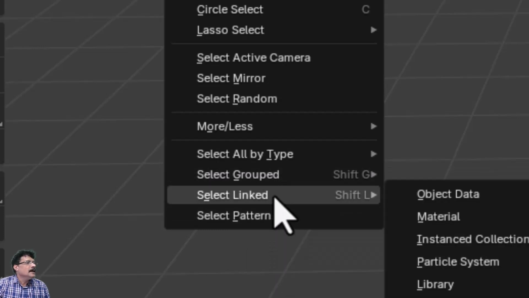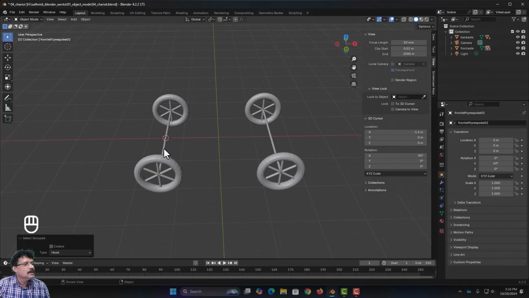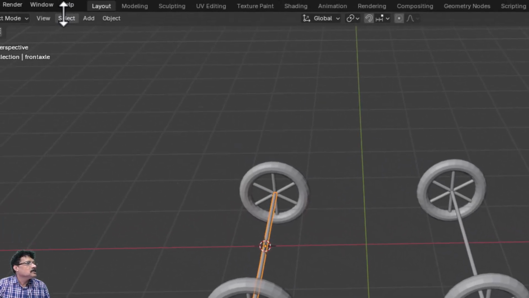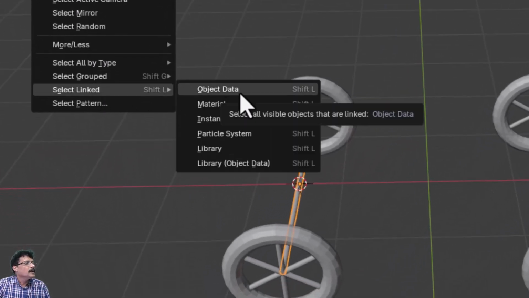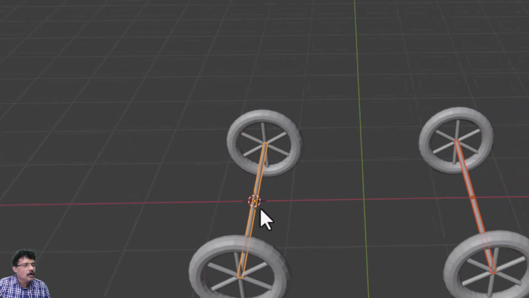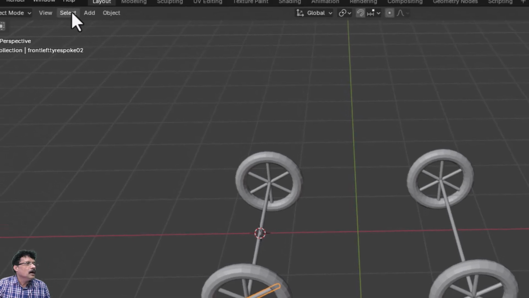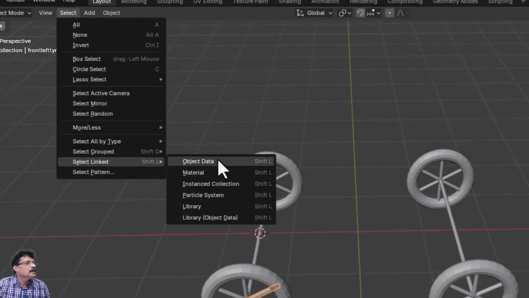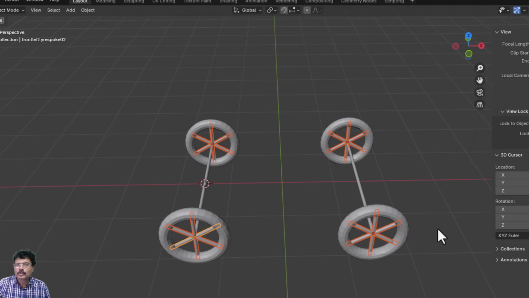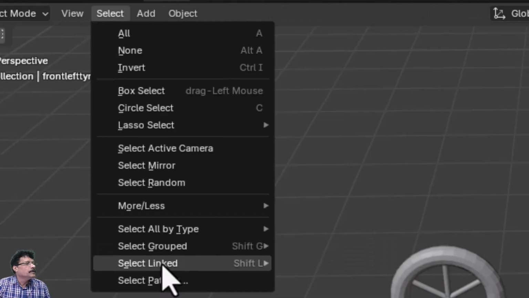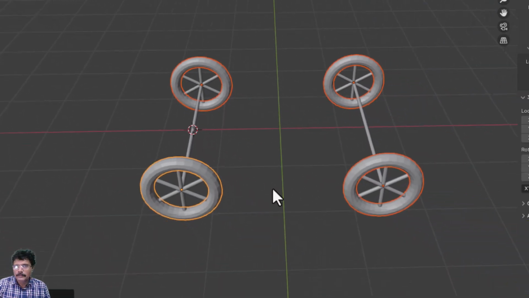Then you have select linked. Select linked means if I select this and click on select linked and choose object data, whichever object has the same object data, everything will be selected. Now all these spokes have the same object data because we duplicated using link. So if I choose select linked object data, all the spokes will be selected. If I select the tire and choose select linked by object data, all will be selected.